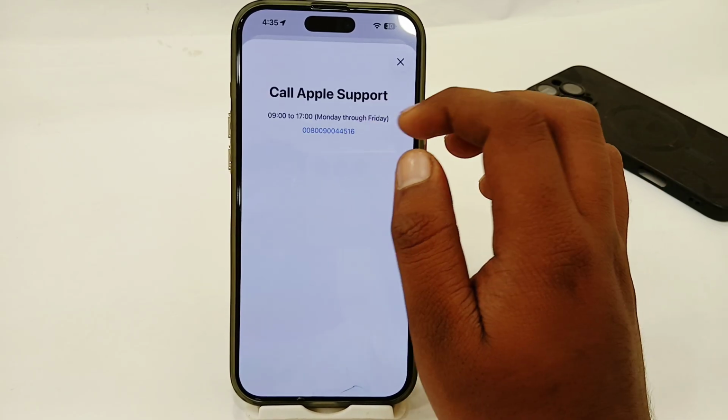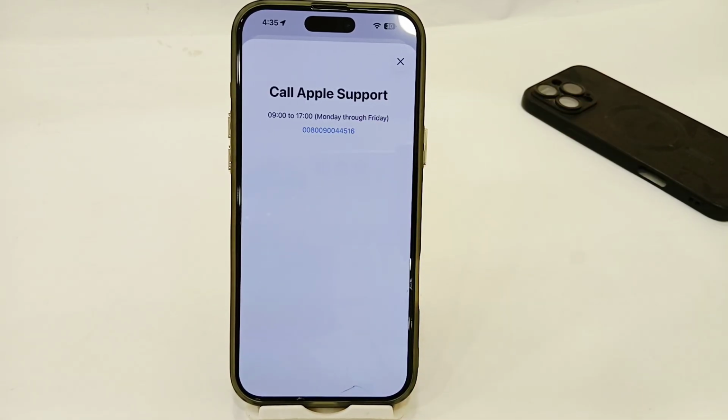Tap on call us. Now whenever you want to call, just dial this phone number and you'll be connected with an Apple Support team member. You can discuss your issue and get official help from there, and after that your issue will be fixed.